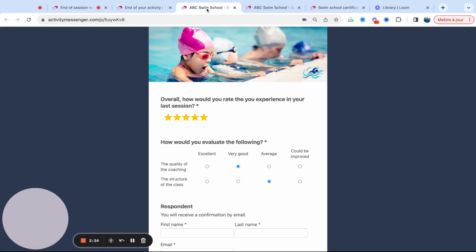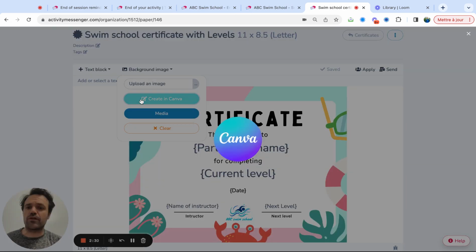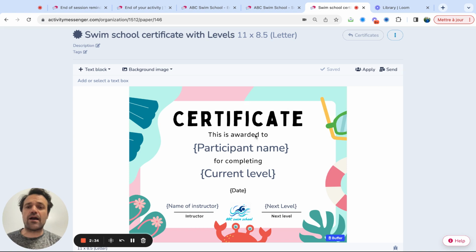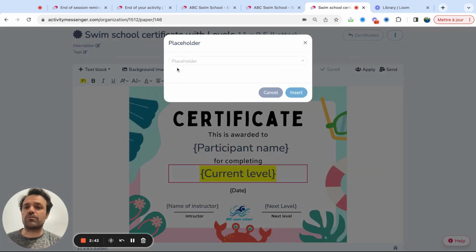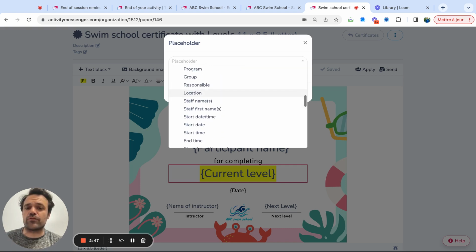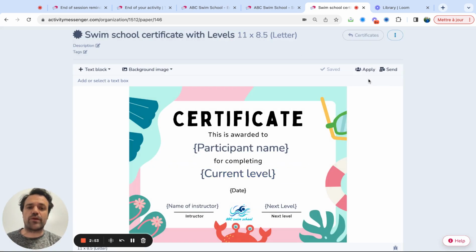And lastly, if you are looking to create a certificate, we also do these in Canva. So you can click on Create Canva, it opens up your account, you bring your certificate in, and then you have these different text blocks that you can add in. These text blocks are like the participant's first name and current level, and you can decide which placeholder you want to add in there. So you have all these different placeholders from your different forms. You can even create your own on an evaluation form and then be able to create your certificate.